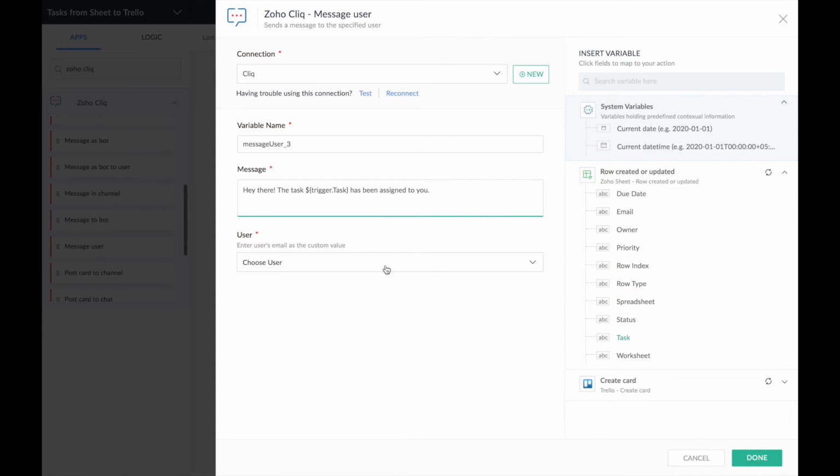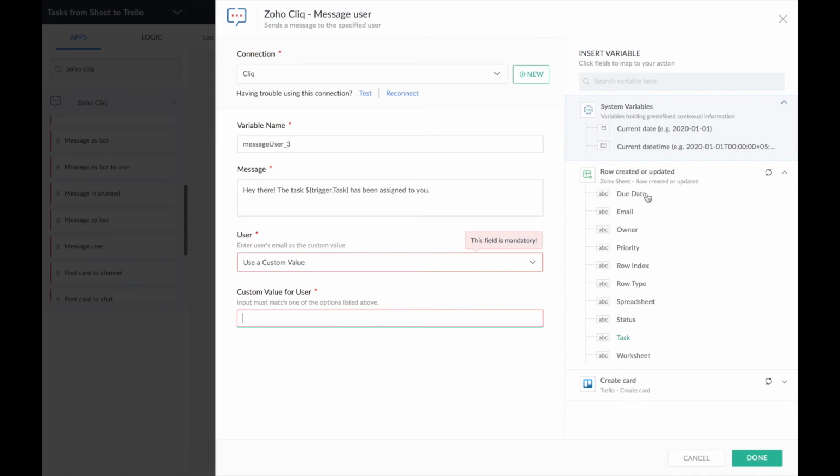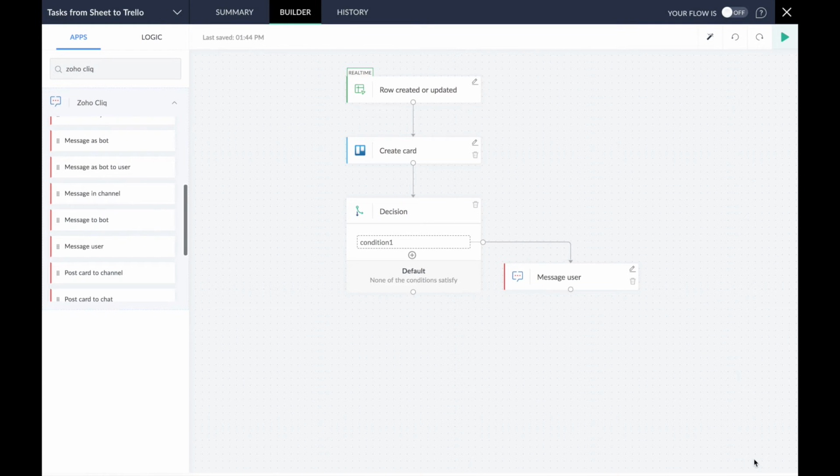So now I'm going to choose the user to whom this message has to be sent. And for each task that is being added, we know that the owner or the person to whom the task is assigned will differ. So I cannot give a fixed or one particular user here. So I'll choose a custom value. And in this custom value, I'm going to mention the value from here, so that will be the email ID. So if the user has a Zoho Click account with this email ID, then the user will receive the message in that particular Click account. So now that I've given the details or the information that is required, I'll click on done. So now our workflow is almost complete.